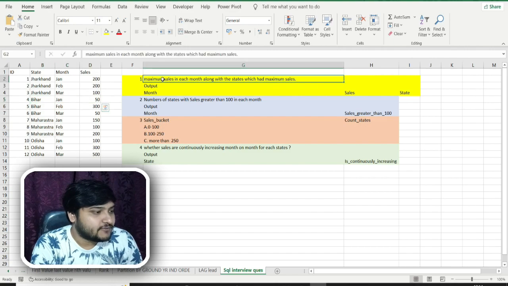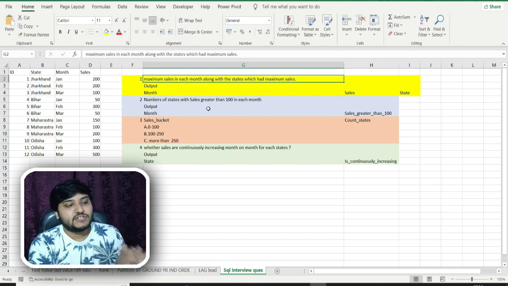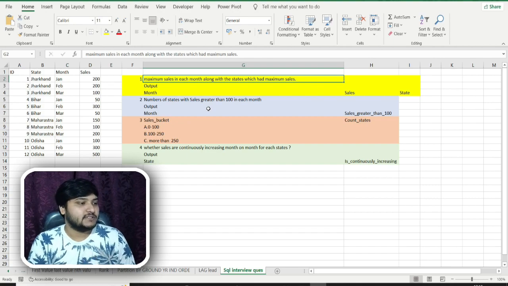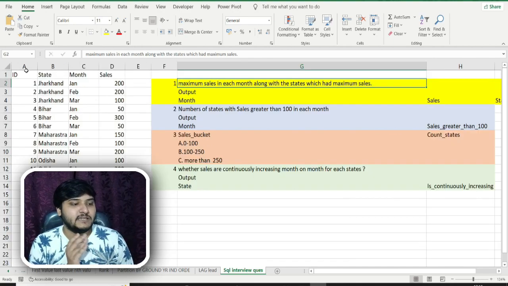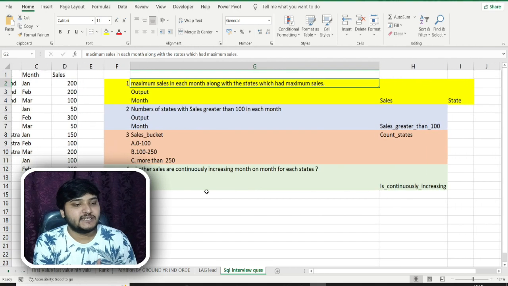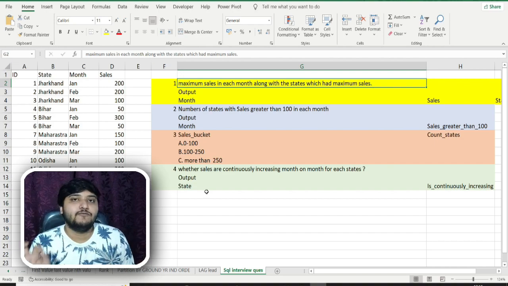What do I need to get from the very first question? I need to get the maximum sales in each month along with the state which had the maximum sales. So I want to get the month name. You can see some distinct months, January, February, March, in my dataset. In the very first column I want to get the month name, in the second column the total sales which happened, and in the last column the state name. And this should be on the basis of the state which had the maximum sales for the month.